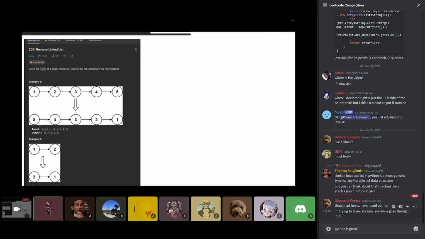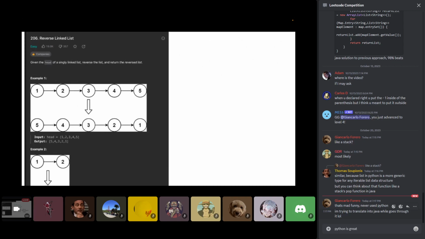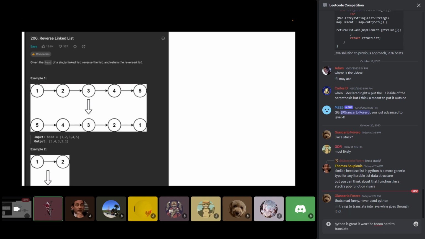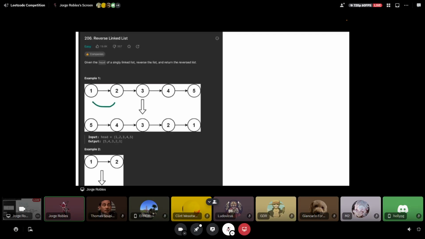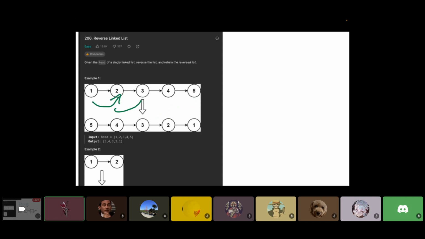All right, so reverse a linked list. Here, given the head of a singly linked list, reverse the list and return the reversed list. All right, so this is pretty simple. All we're doing is we're trying to turn this list, 1, 2, 3, 4, 5, we're trying to reverse these pointers. So instead of 1, 2, 3, 4, 5 in this order, we're just reversing it. So it'd be 5 to 4 to 3 to 2 to 1.